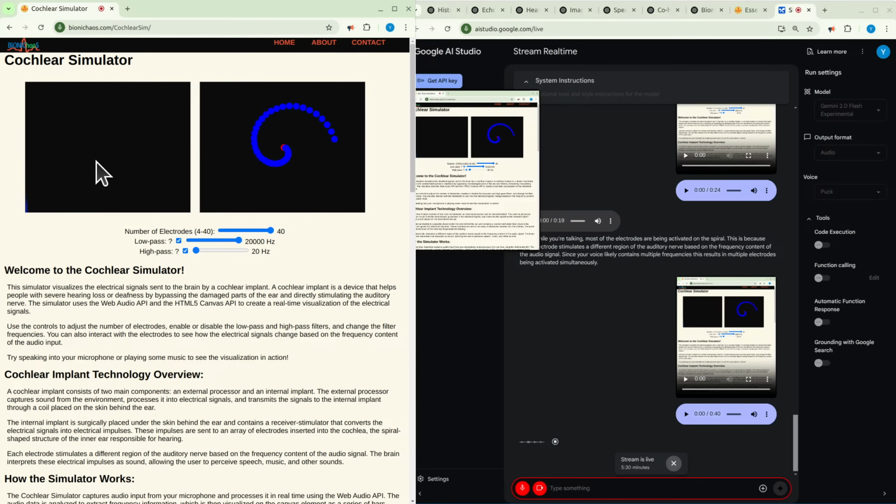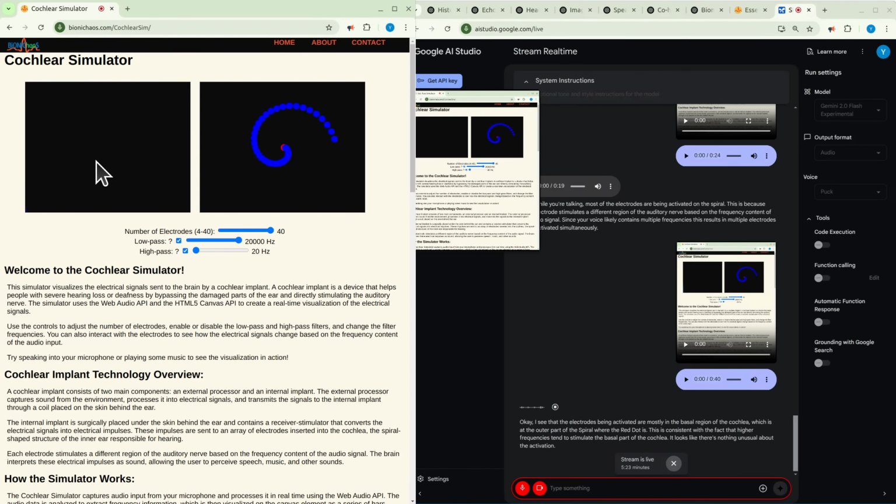Okay, I see that the electrodes being activated are mostly in the basal region of the cochlea, which is at the outer part of the spiral, where the red dot is. This is consistent with the fact that higher frequencies tend to stimulate the basal part of the cochlea. It looks like there's nothing unusual about the activation.